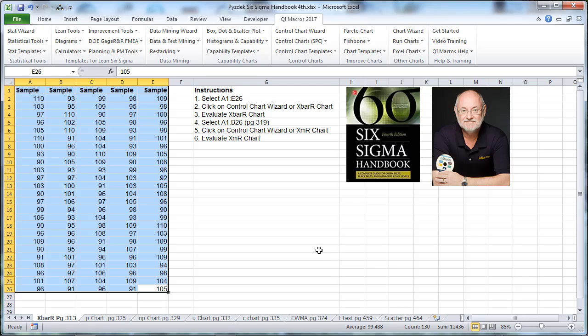We're inside of Tom Pyzdek's fourth edition of the Six Sigma Handbook. If you go to page 333, you'll find this data. Now, if we select that data with a mouse, we can go to the QI Macros.